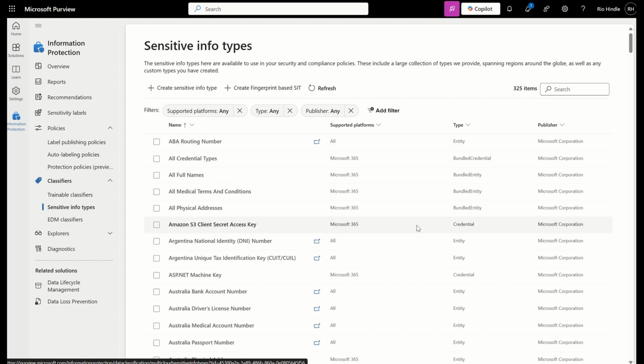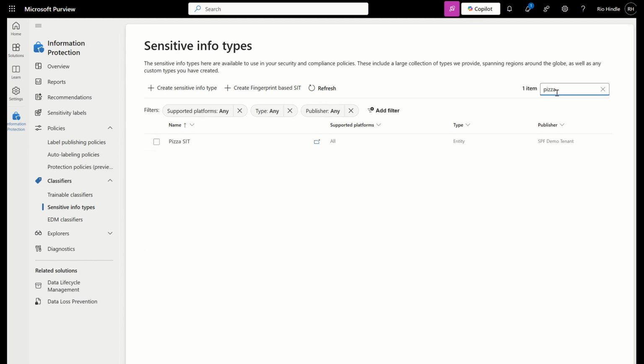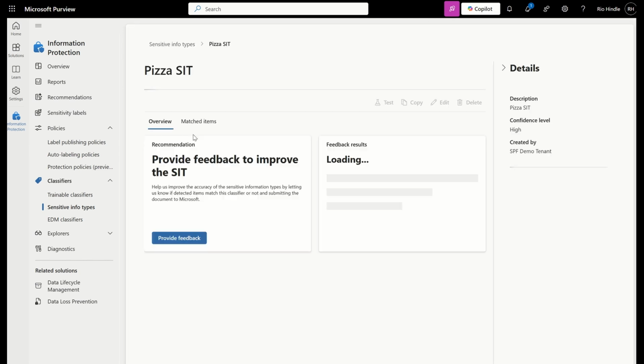But once again, Microsoft dictate a whole load of different sensitive information types for you on your behalf, which you can use. The problem is you can't delete them, you can't modify them, but you can clone them. Right? Now, if I type in pizza, the sensitive information type I defined earlier, I can test this and make sure it's working as intended by uploading the document, and it will give me a breakdown between low, medium, and high confidence in the amount of matches.